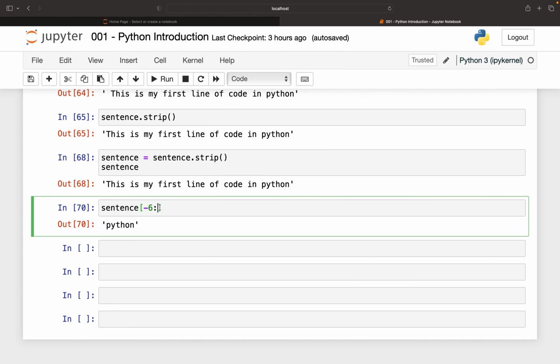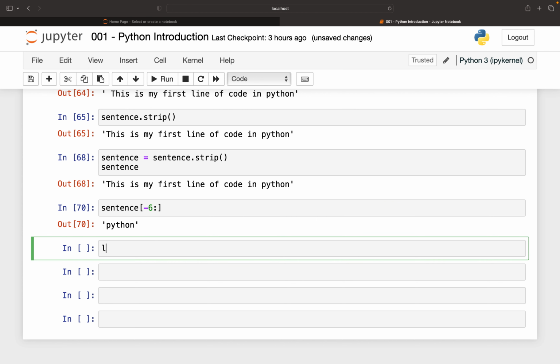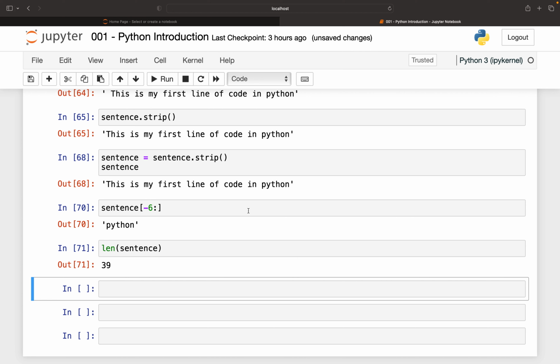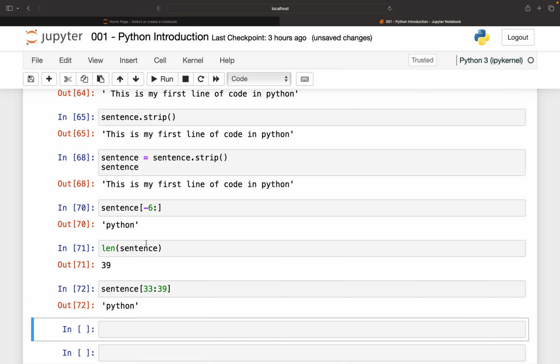When I'm not putting anything here, if it is blank, it will take the end of the string. For example, let me just find out the length of the sentence. One second. So it is 39, right? So if I take sentence 33 to 39, this will also give me Python.